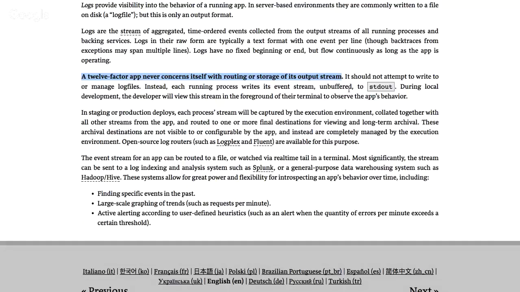During local development, the developer will view this stream in the foreground of their terminal. So when you start, let's say, a Node.js app locally, you will be able to see the output stream in the terminal itself, on the local computer, in a local dev environment.